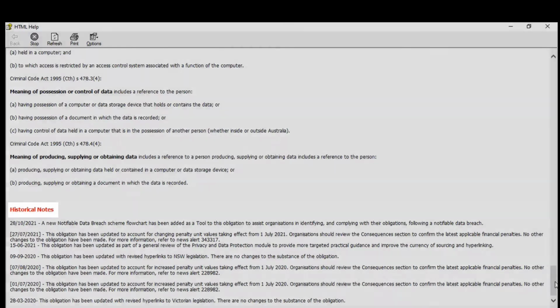And then finally, historical notes. This allows you to see all the changes that we've made to a given obligation over the course of its life. As you can see, there's a variety of prompts for changes, whether it's revision of hyperlinks to various state or federal government legislation, updating penalty unit values to take into account indexation, or the addition of new tools to take into account new changes driven, for example, by the notifiable data breach scheme.